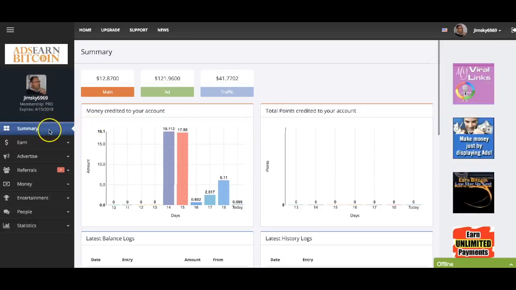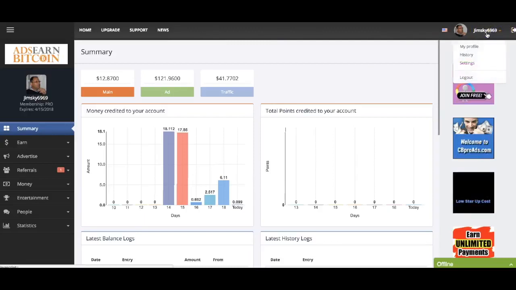The summary tab in Ads on Bitcoin. Just a quick short video. The summary tab is your main back office. At the top you have your upgrade, support, any recent news, and your menu on your username. You can change your profile, you can view your history and your settings, and obviously log out, self-explanatory.